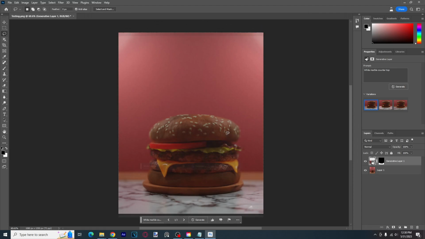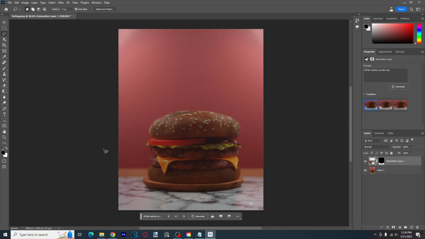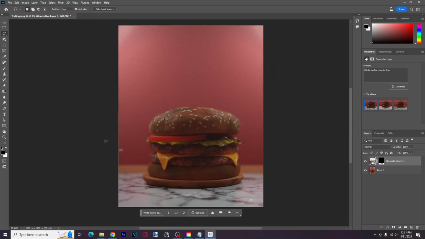So let's say that this is great and all, and this is definitely a good start, but let's say we wanted to give it just a little bit more action, right? What we could do is select this area, like the marble top, all the way over here, all the way around, okay? And let's say we wanted to just add some fries, right? Let's say we did crispy fries.